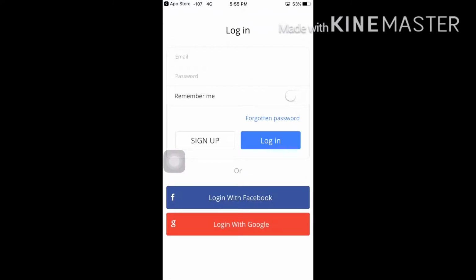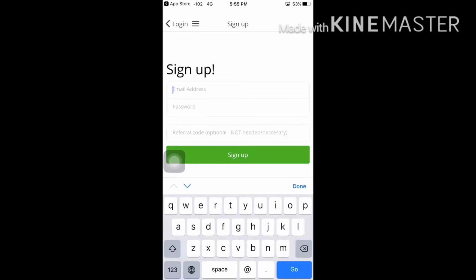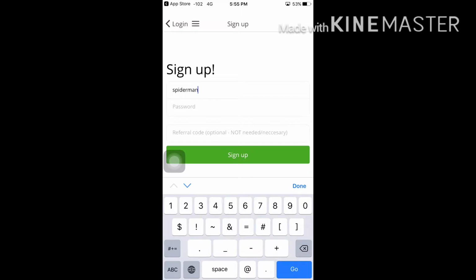Then wait, you guys want to log in with Facebook, log in with Google? No, I want to sign up. I have my Google account, but I want to sign up. Okay, just put whatever you want. I just put Spider-Man. Okay.